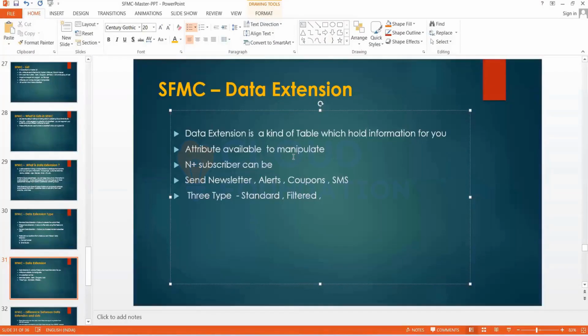All attributes are available to manipulate, and you can change them. A subscriber count of N plus can happen in any case. It is not limited. For lists there is at least a limitation, but here it is unlimited. It can send newsletters, alerts, and SMS. There are three types already: standard, filter, and random.